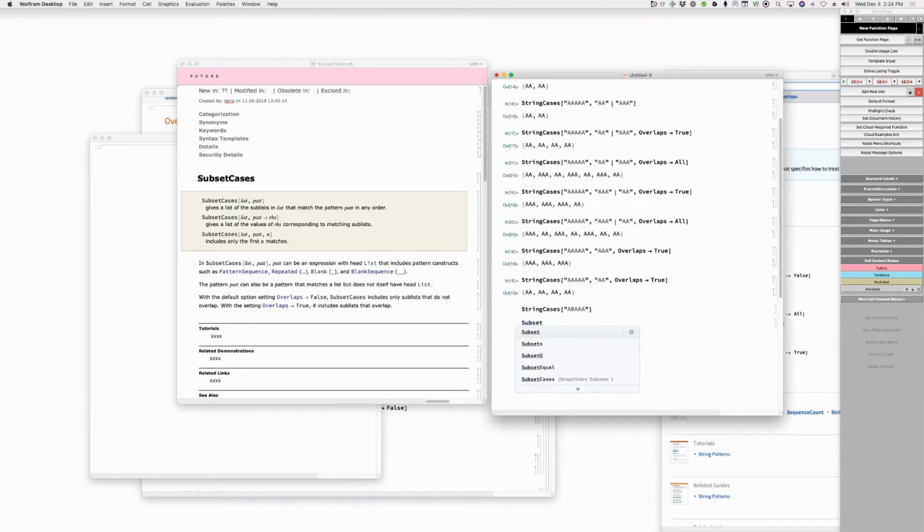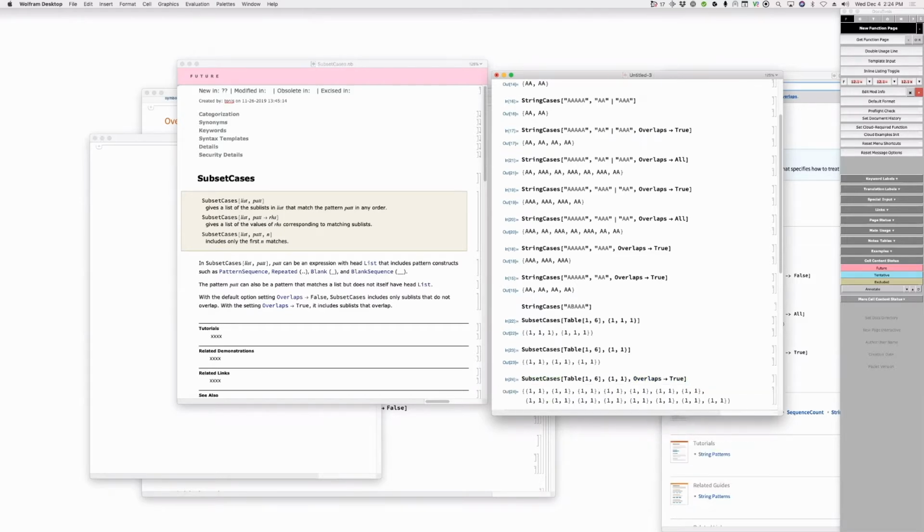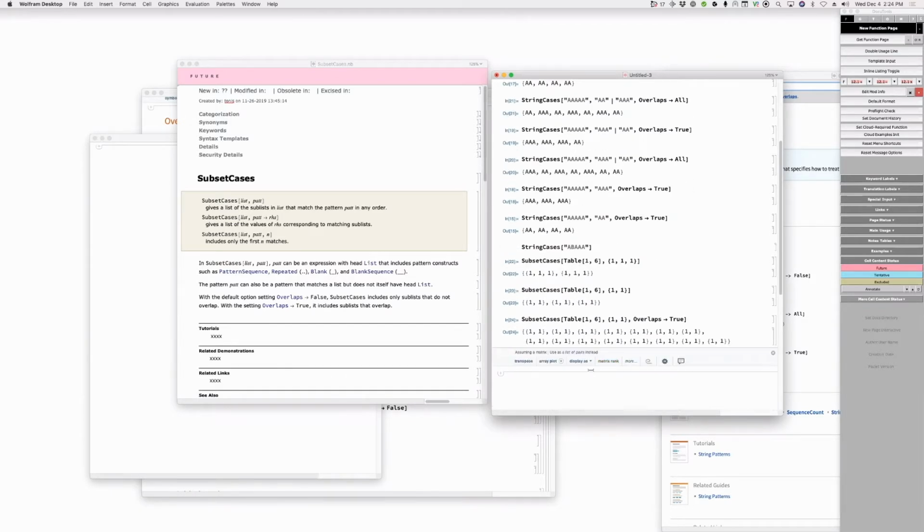Okay, so the analog for subset cases of this would be if I have, like, a table 1, 6 or something, and then I say 1, 1, 1, and I do that. Okay, it's giving 2 of those. That's the right thing. It'll give 3 of those. Okay, great. Now if I set overlaps to true, how many of those should it give? It should give 6 choose 2 of those.